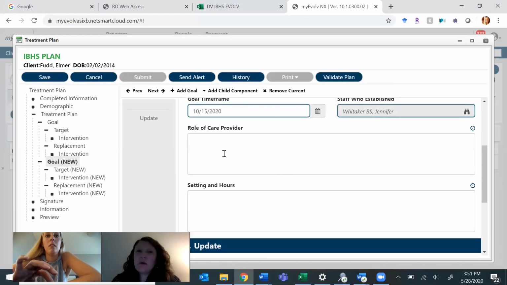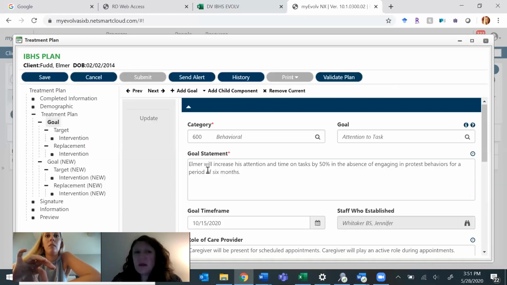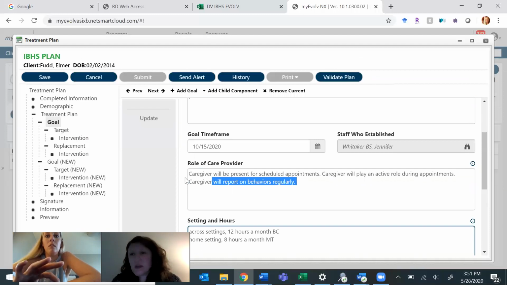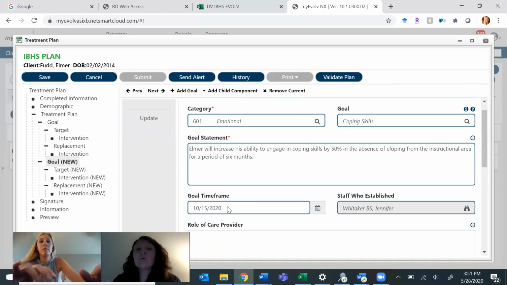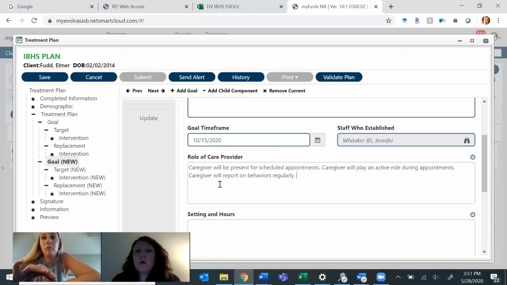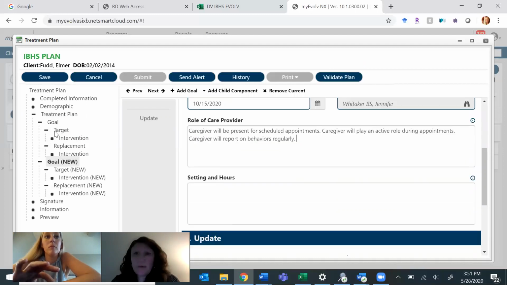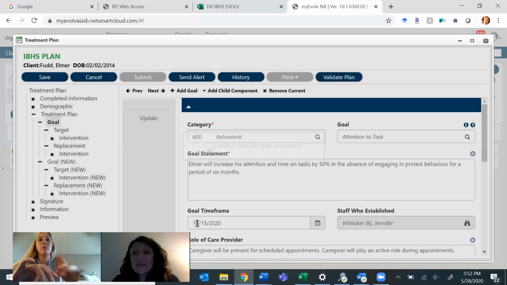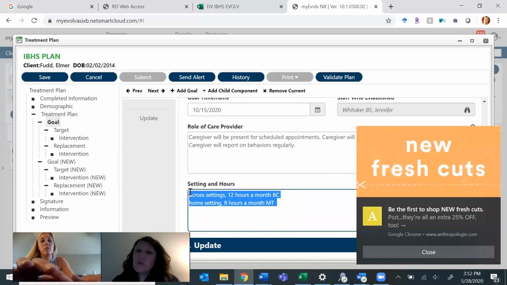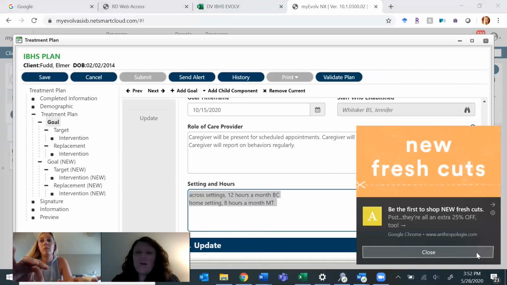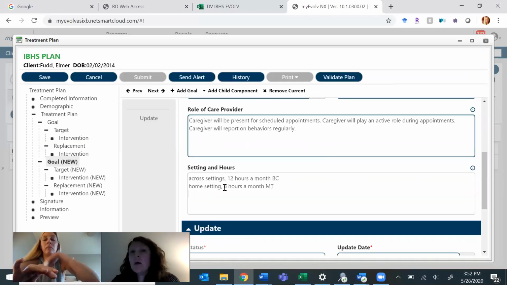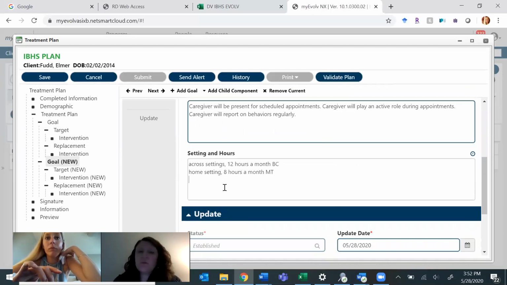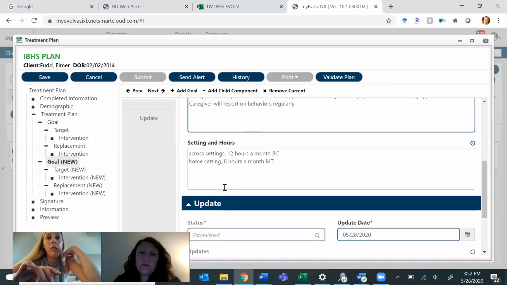Role of the caregiver, again, we're going to be very general here just because this is the same. So Jen's going to take it from the other section. If it changes because of the intervention or because of behavior, obviously you're going to put something different here. Settings and hours are probably also going to populate in as the same, unless this is a community goal. Say you have a kiddo who is only eloping when in the community. This isn't a goal that you would work on anywhere but the community setting, so you would specify that with a sentence in that section.